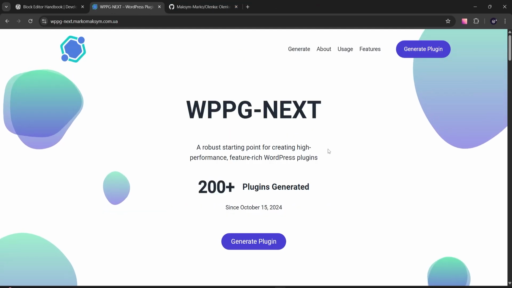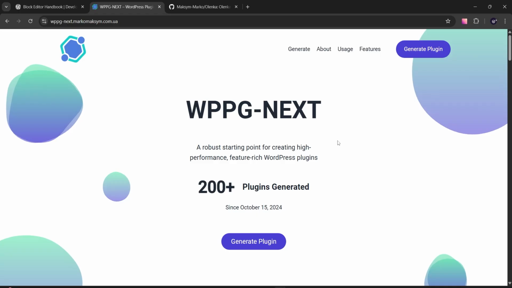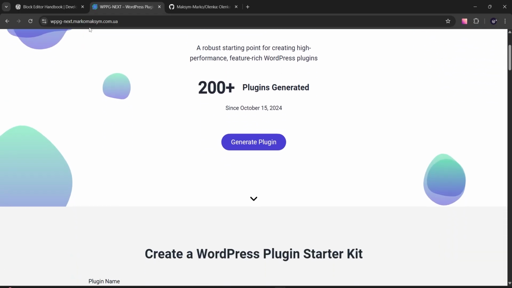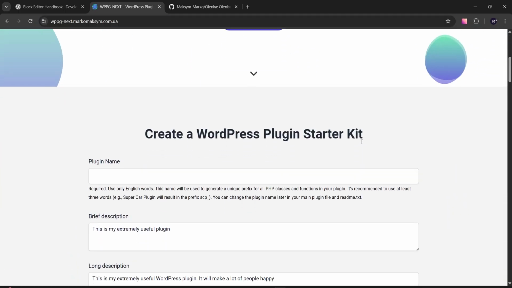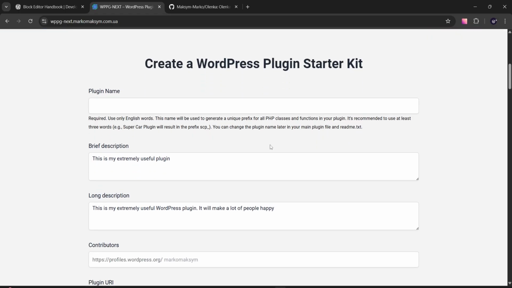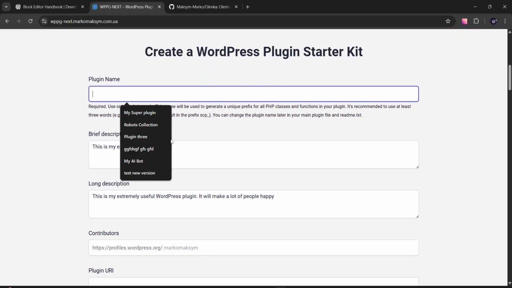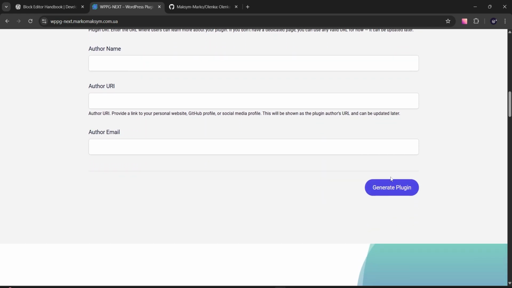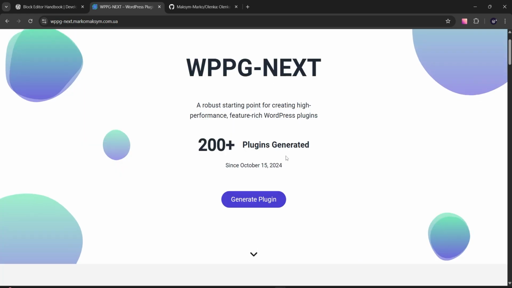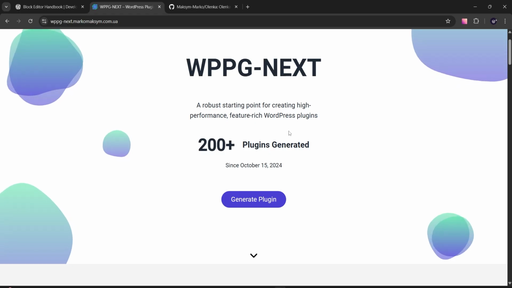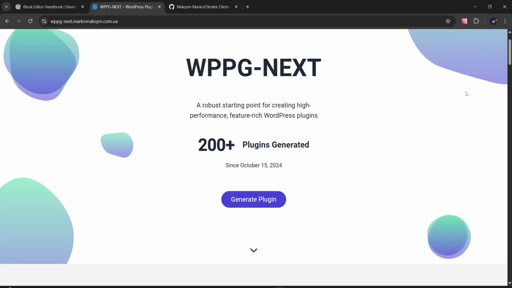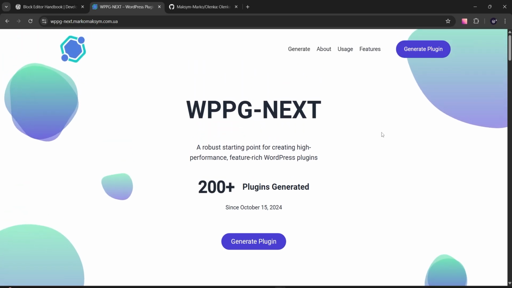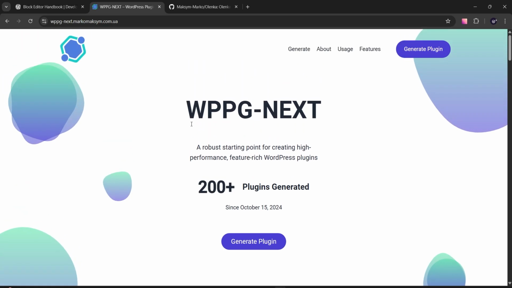Also, if you are a WordPress plugin developer, you can go here and generate your WordPress plugin starter kit. You need to fill in some information right here and just click the generate plugin button and you will get a very large WordPress plugin starter kit. All this information, lots of videos are on my YouTube channel, so you can easily find information about the Olenka theme and about WP Next generator.